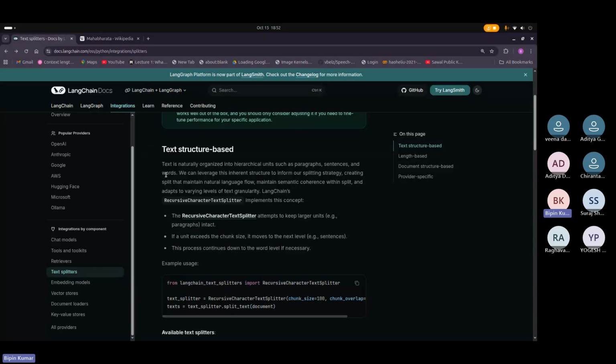Text is naturally organized into hierarchical units such as paragraphs, sentences, and words. We can leverage this inherent structure to inform our splitting strategy, creating splits that maintain natural language flow, maintain semantic coherence within a split, and adapt to varying levels of text granularity.